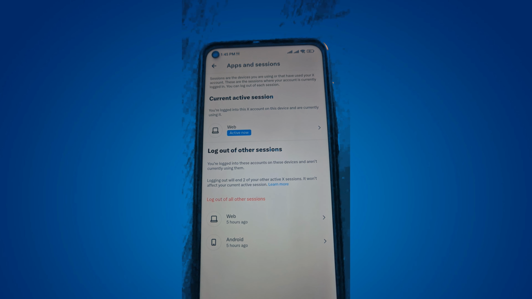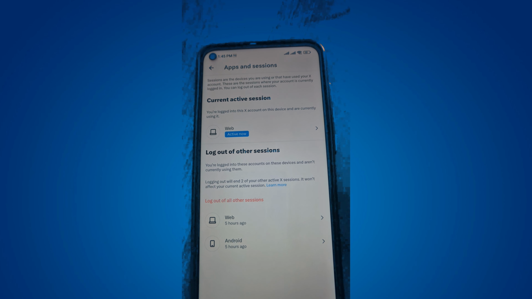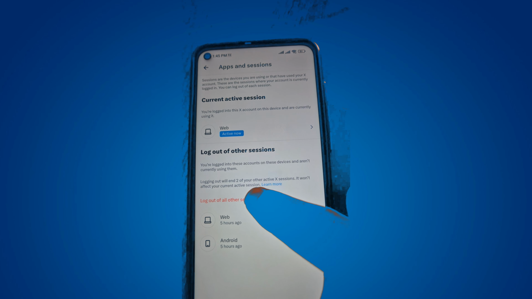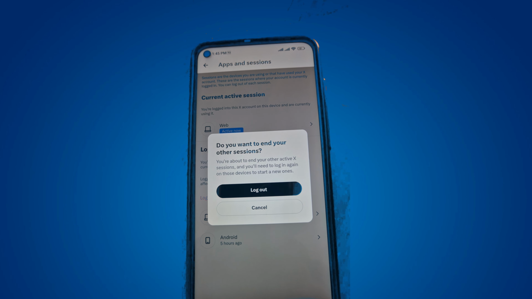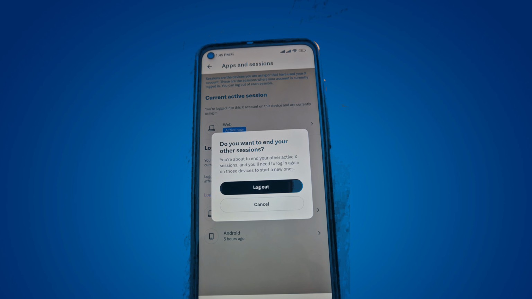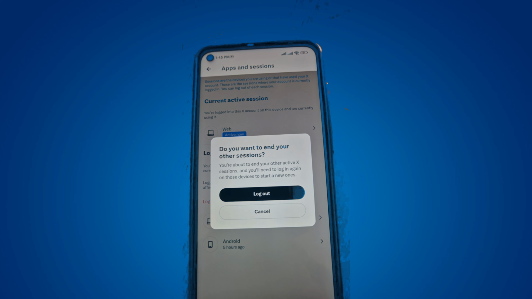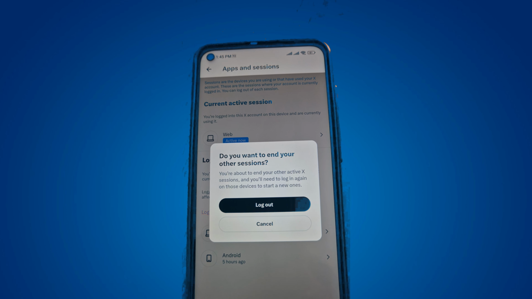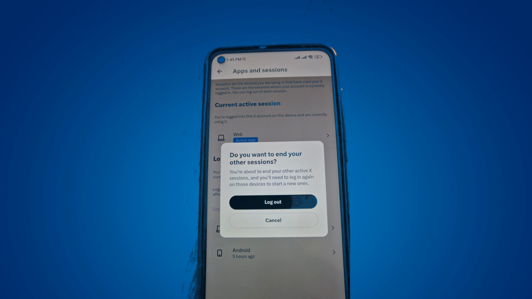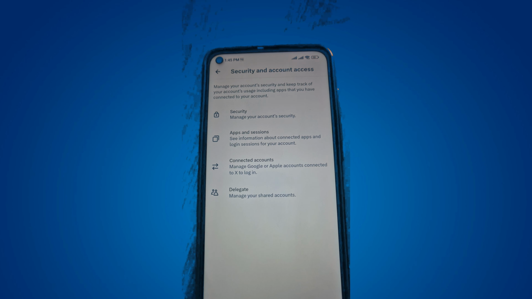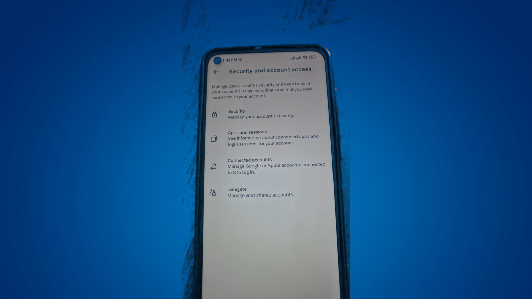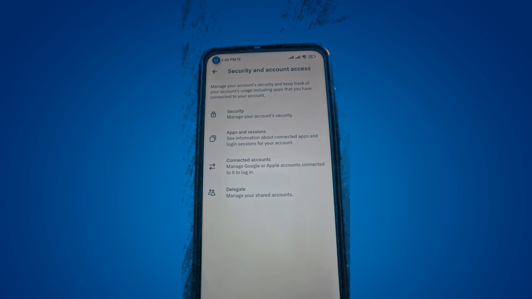To log out from all other devices, tap on Log out of all other sessions. A confirmation pop-up will appear on your screen. Tap on Log out to confirm. X will now sign you out from all other devices except the one you are currently using. Once done, your account will be logged out from all other phones, browsers, and devices.